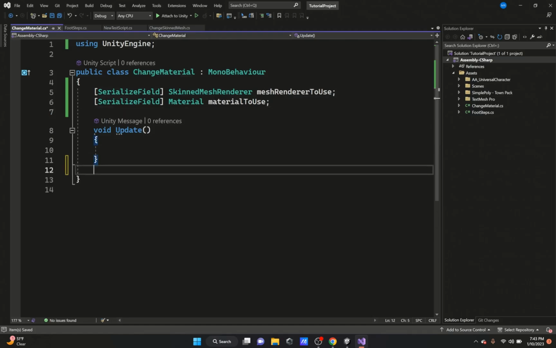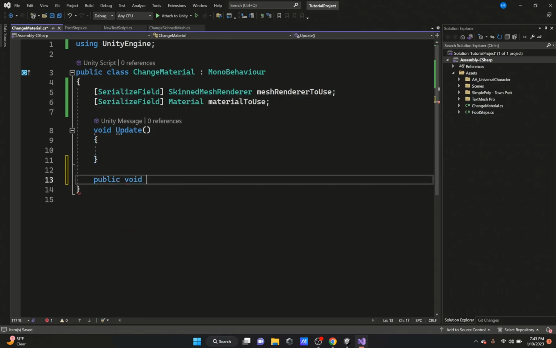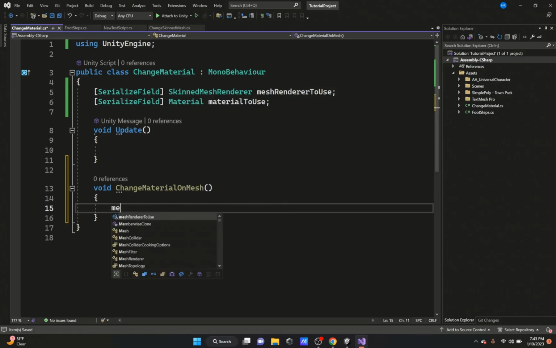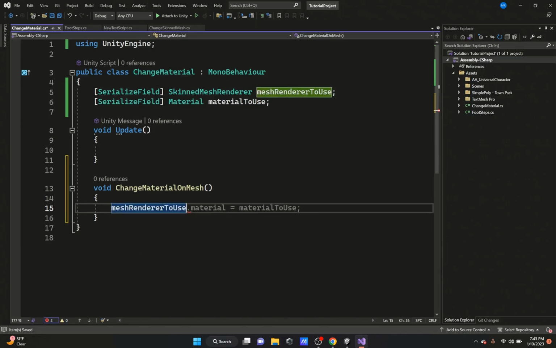So now we're going to add a public void. The reason I'm adding a public void is just in case you want to make a button real quick, you have to make sure it is public. If you don't want to attach this to an onclick event, just write void like this and you can name your function. I'm going to name it change material on mesh, and then all I'm going to type is mesh renderer to use dot material equals material to use.